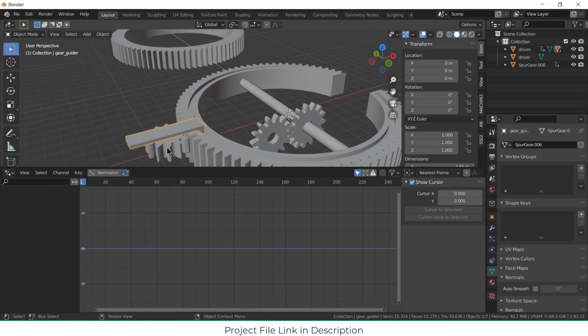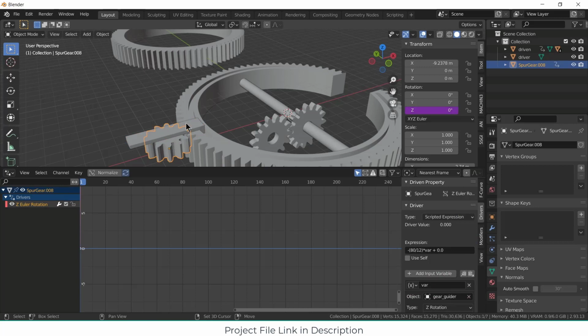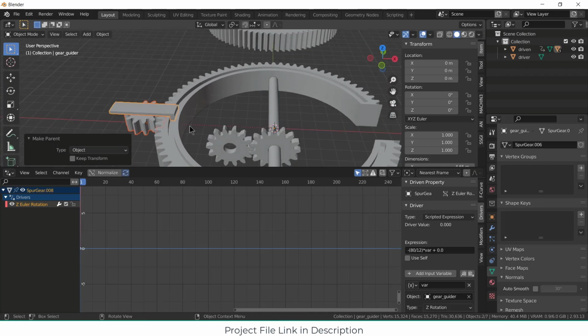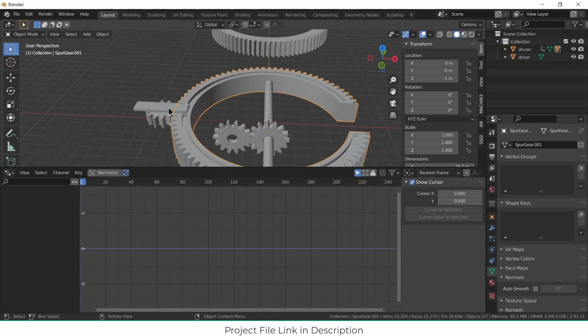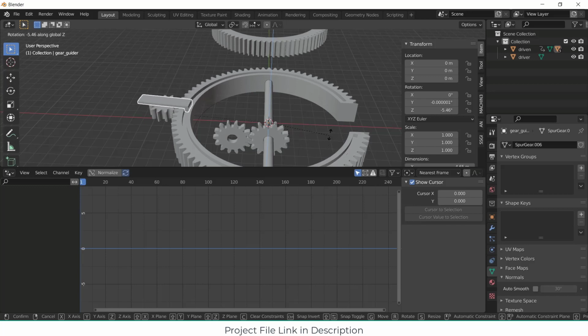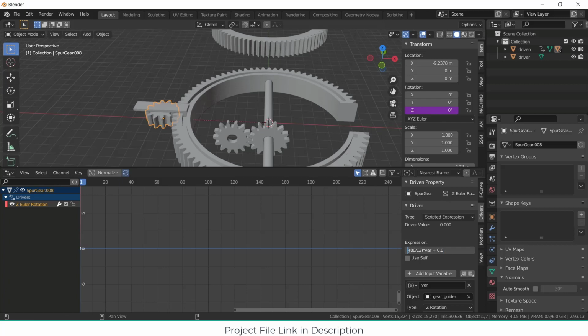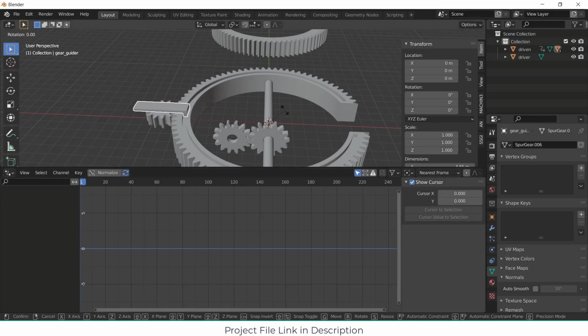So what I can do is select this gear, then by pressing Shift, select this one, press Control P, object. So this is called parenting. So if I select this, press R, Z, not the thing I want, select this. Let's remove the minus. Let's see, select this, R, Z. Now I'm getting the correct motion.